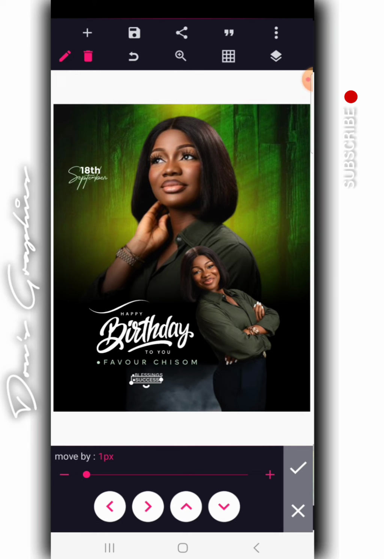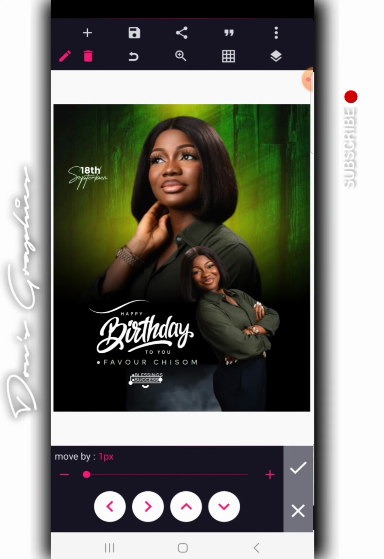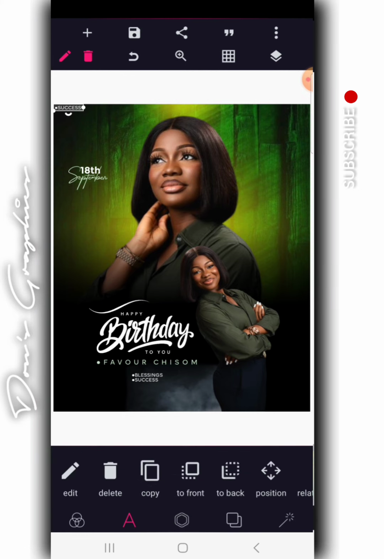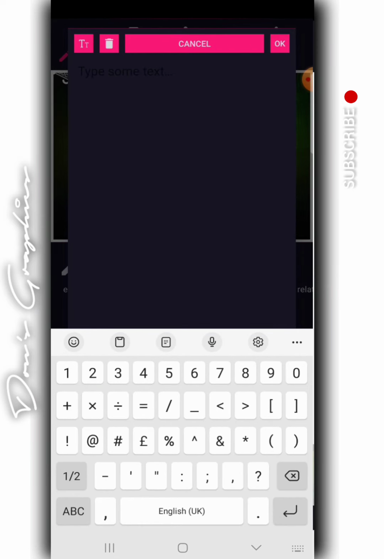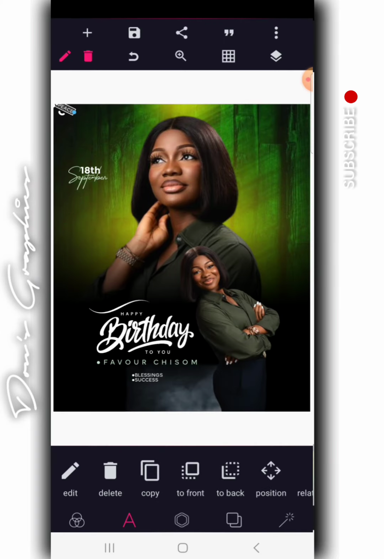Let's proceed. What I want to do now is to make sure that the two texts are properly aligned. Then I'm going to copy it for the last time to bring the last wish, which is peace. So we have blessings, success and peace. That's so wow to be a birthday wish.